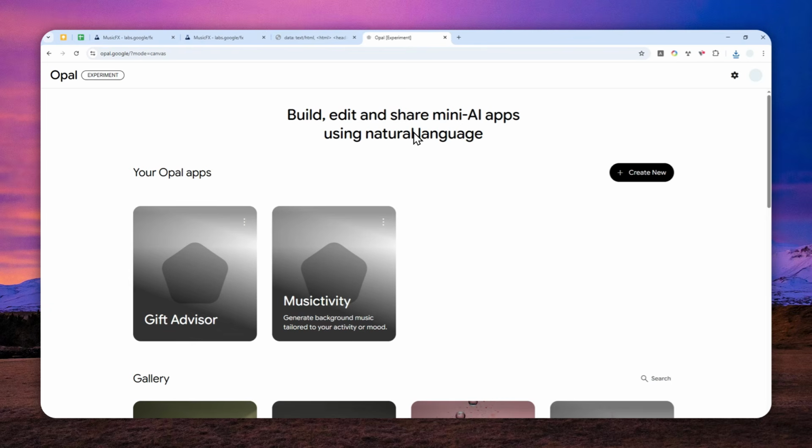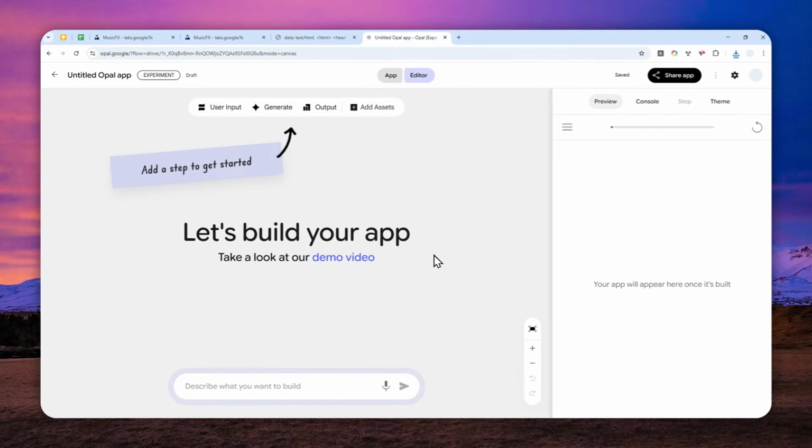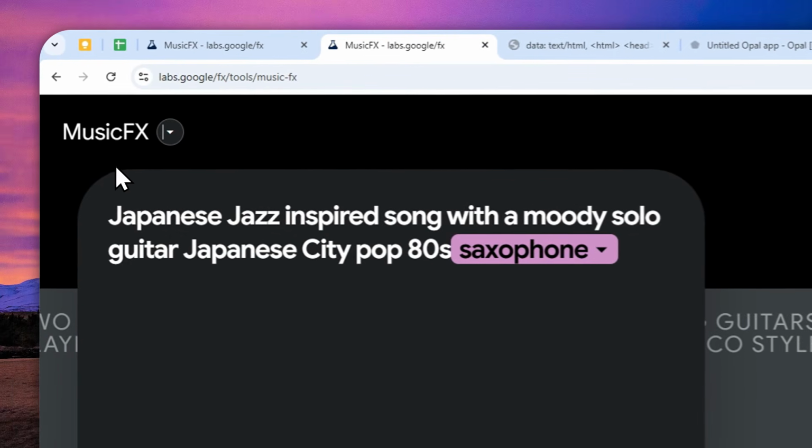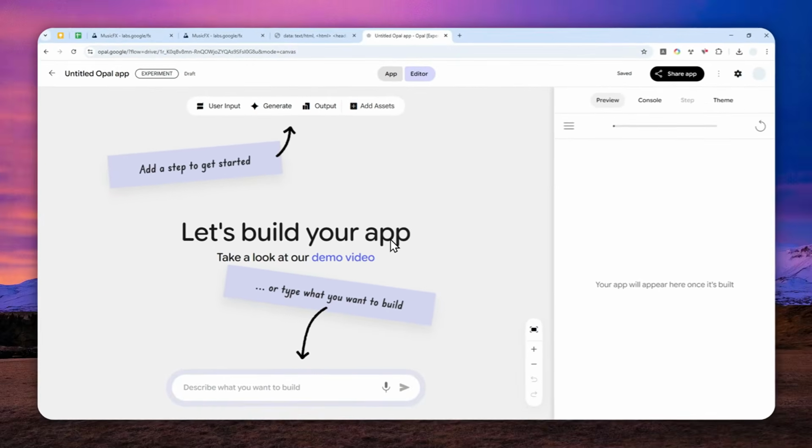Now, after that, you can log in with your Google account, and then you can click this button to create new. And basically, this is an amazing tool. I have covered Google Opal before, but basically you can generate some simple apps using the technology or models from Google. There is the model for generating videos, music, images, etc. And of course, we have the Lyria model, which is the exact same model used in MusicFX. So again, in theory, you can generate the same thing using Google Opal.